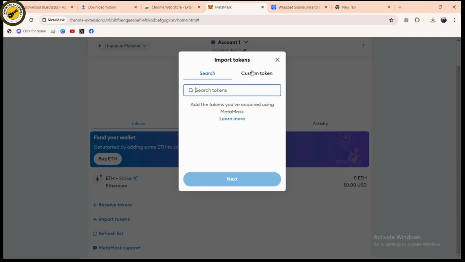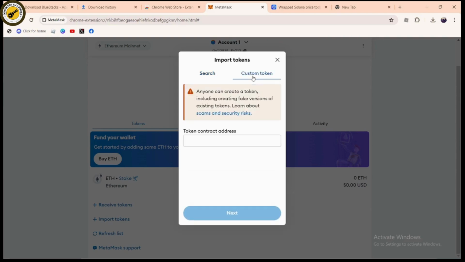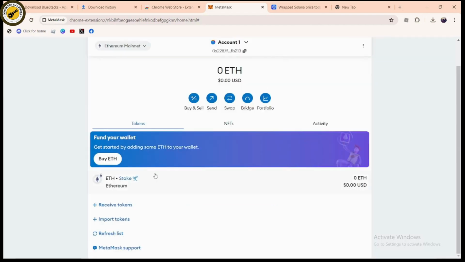Then you need to go for custom token. Once you've selected that, here you need to enter the contract address. So simply paste what you have just copied. If you have the valid contract address, then click on next and your contract address will be added. Once you click on next, your token will be added.